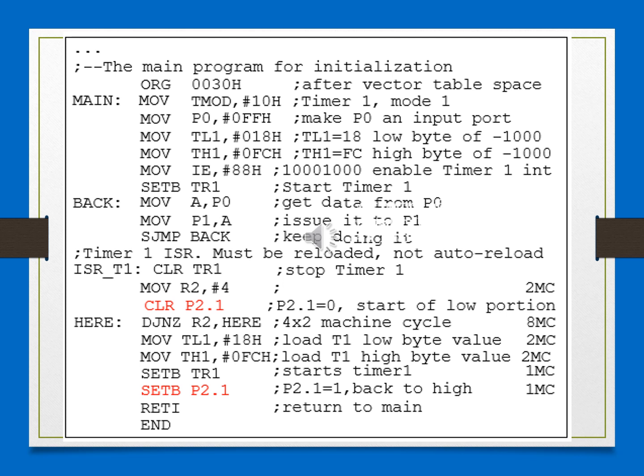According to the vector table, the address for timer 1 interrupt is 001BH. If it goes to that location, there you would have mentioned LJMP to ISR_T1. This is the location where your ISR is saved. So here in ISR_T1, what are you doing?